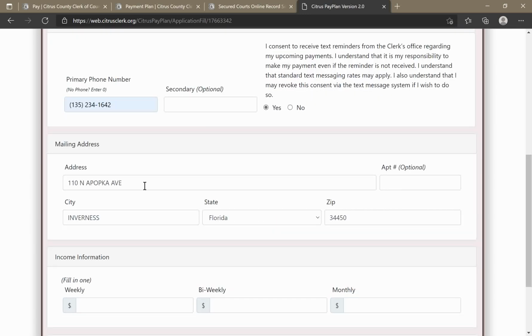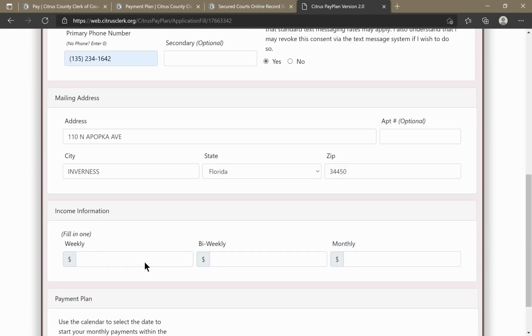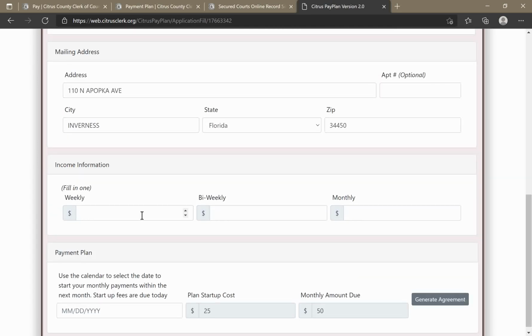The next area we're going to confirm is your mailing address. If we have to send you any documents in the mail, we will need to ensure that we have the correct mailing address on file. Please confirm your address and proceed to the income information section. This is where you will enter in any of your income information that you receive on a weekly, bi-weekly, or monthly basis. For today, I'm going to enter in a monthly total.